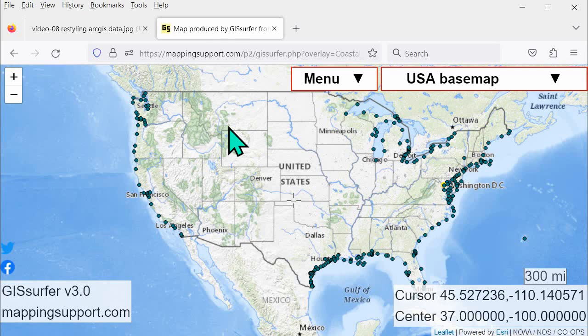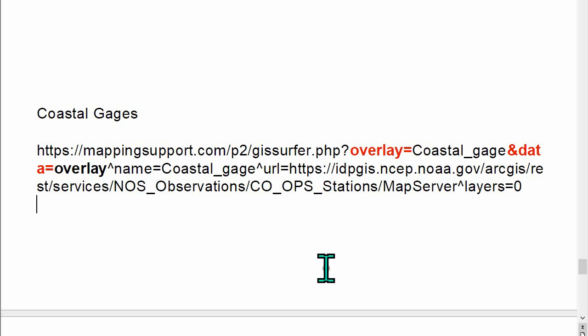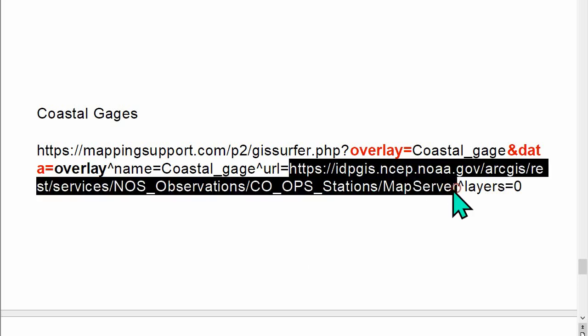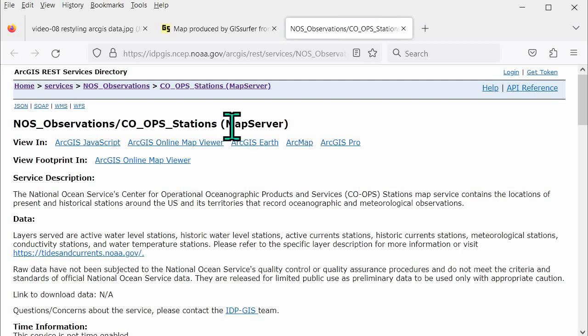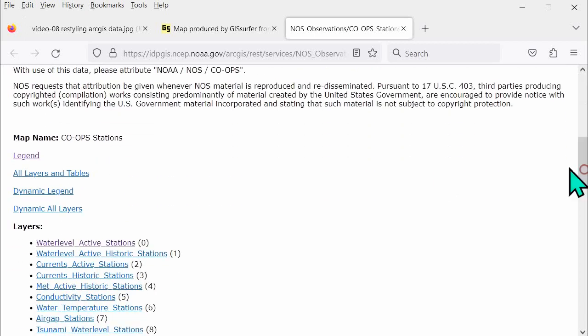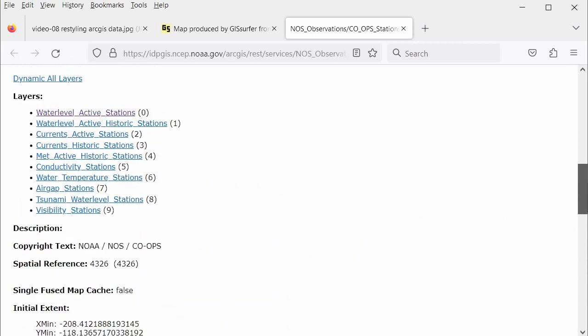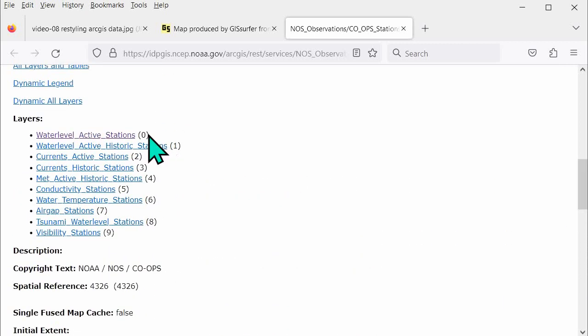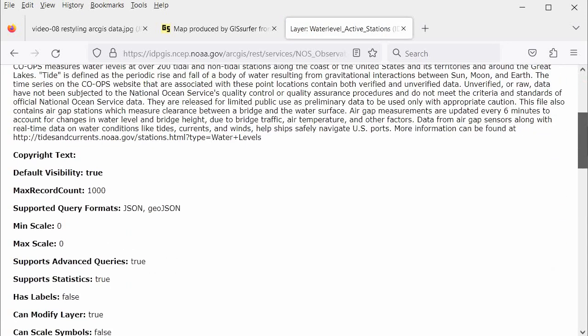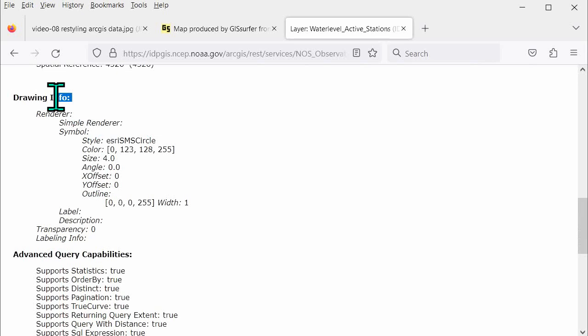Let's go back to the link and get the address for the data from the server and look at the table of contents page. Once again, we see that we're looking at MapServer information. Scrolling down, we see that dynamic layers are supported. Always, sometimes I'll just look for that line right there. Dynamic layers are true. And our map displayed layer number 0. So to look at how the server styles the data, we'll click on the name of layer number 0 right there and scroll down like we've been doing to the drawing info right there.